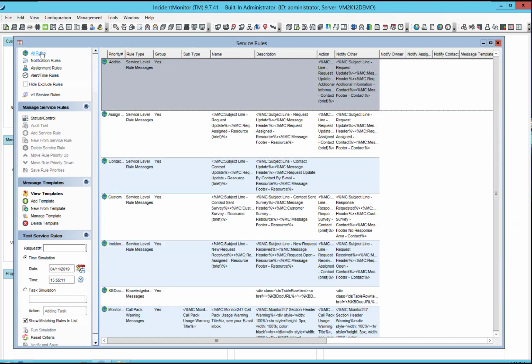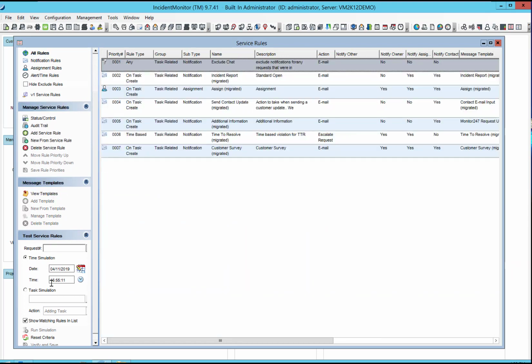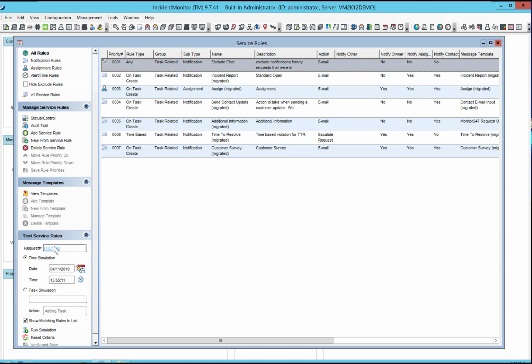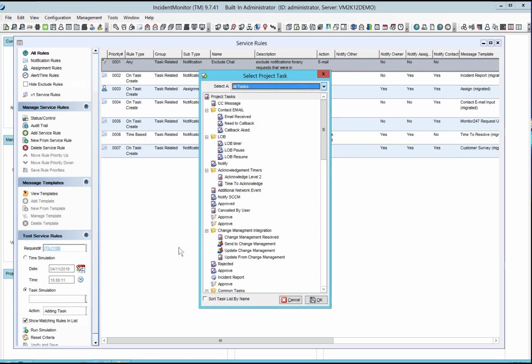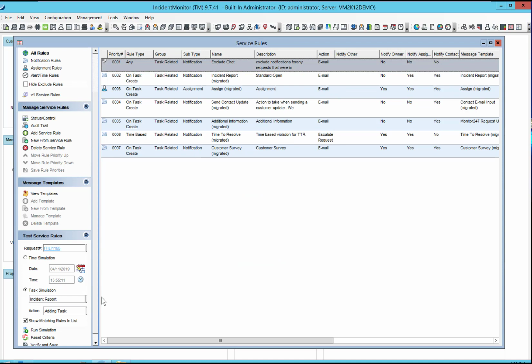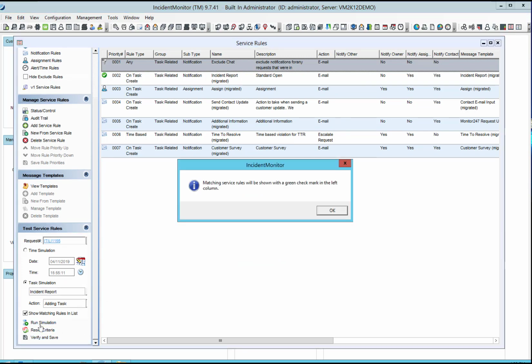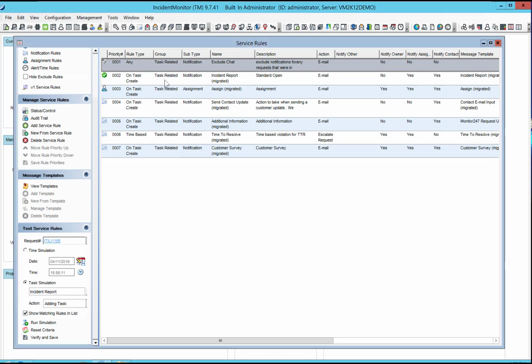So if I go over here, I'll do all rules. Let me just do it. Request number, I2, okay, and task simulation. I'll do something real basic, like just do incident report, which is request open. And then I run the simulation. And it's basically said this rule is going to get processed.